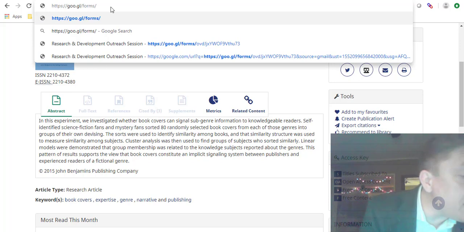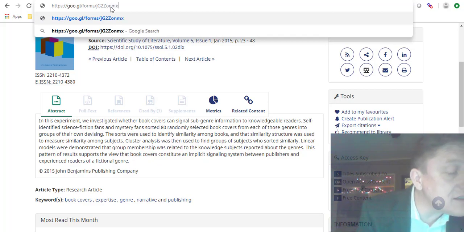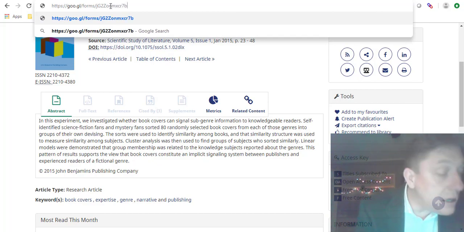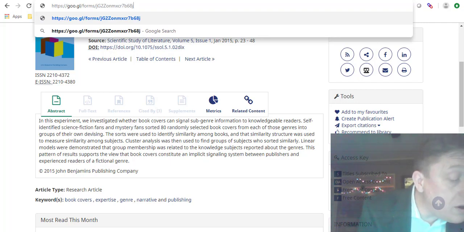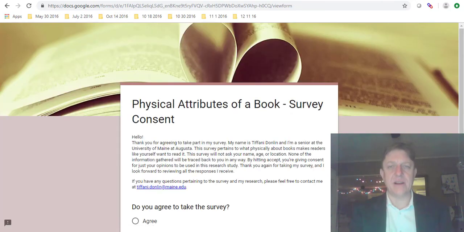https://goo.goal/forms. Let's see if I can get this right. JG2Z, oh good gracious, ONMXCR7B, 68J 83. It's a really nice survey.